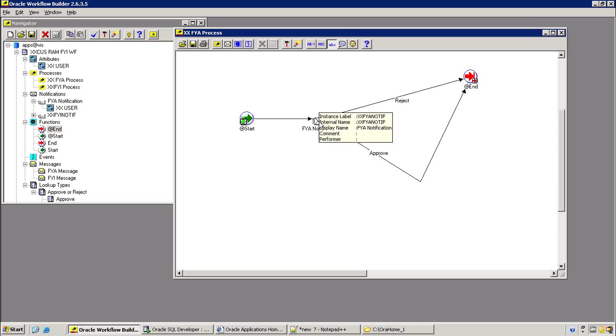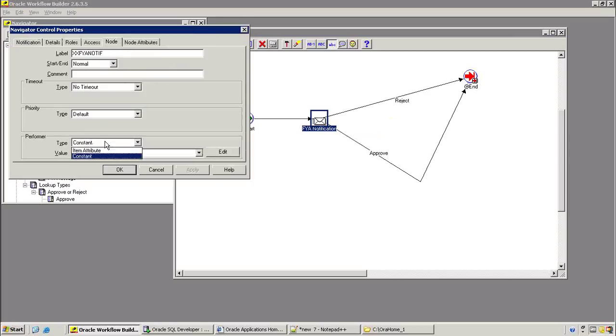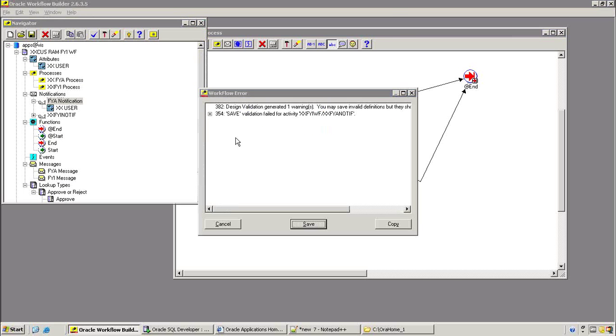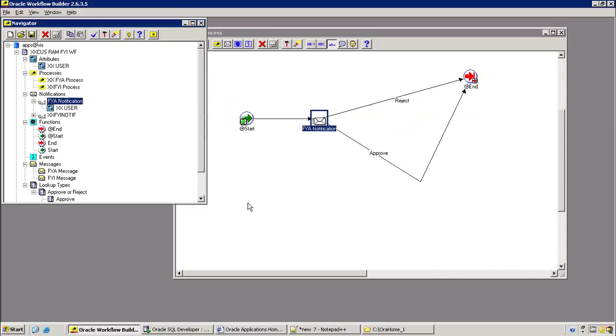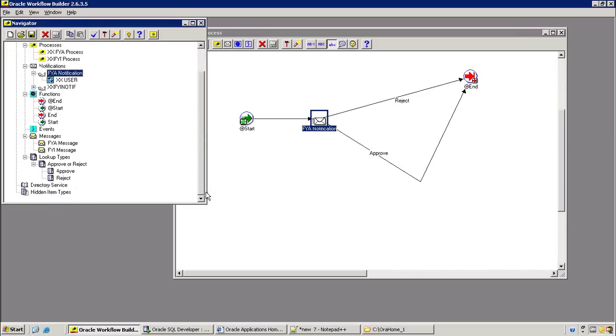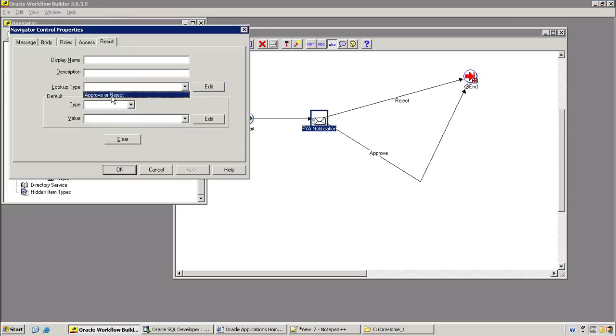Now on the for your action notification, double click here, and on the node attribute, mention the performer. Click on apply and OK. Now save it in the database. If you see an error, check what the error is: notification activity message must have the response attribute named result. So we have to assign the result to the message attribute also. Go to the message attribute for your action message, and there is a property called result, and apply the lookup type here also.